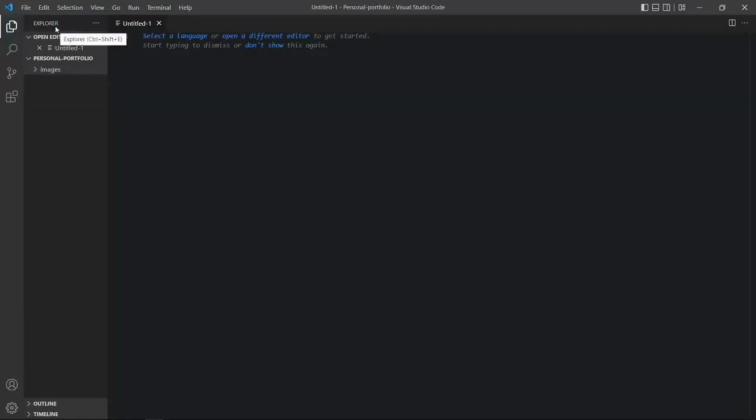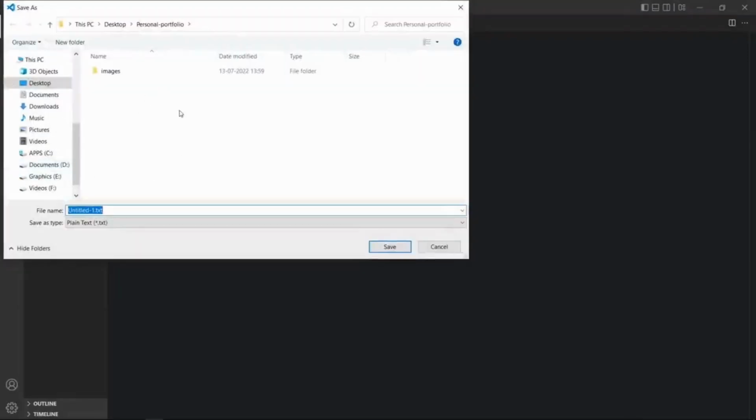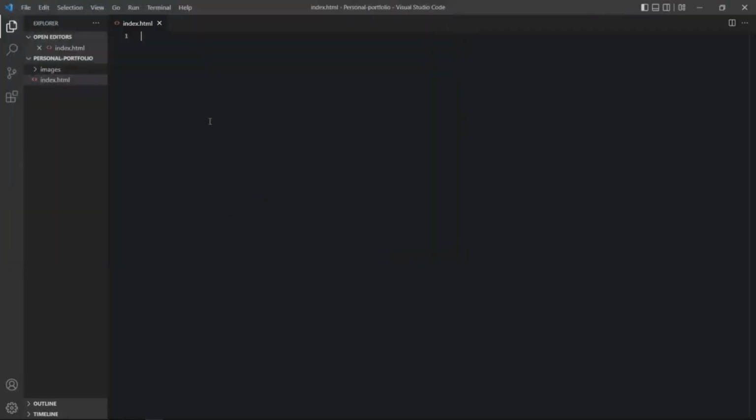Now save this file in the folder that you have created. In this one, I will write the file name index.html. So this is the HTML file. Here we will add the basic HTML structure. So let's quickly add this.